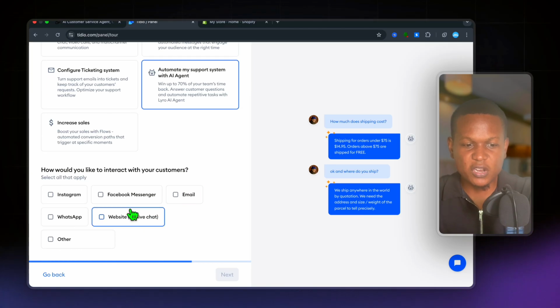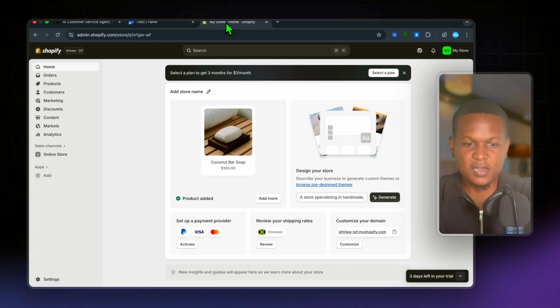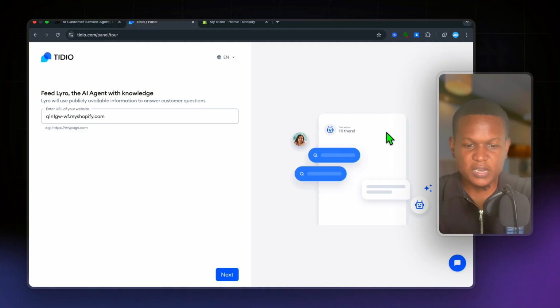Then we'll select, for example, website. If you want, you could select whichever one of these options, but we're going to be selecting website for this example. Then you'll tap on next, and you want to ensure that the correct URL has been selected. So let me quickly check if it is the correct URL. Yes, it is. And we're just going to tap on next.